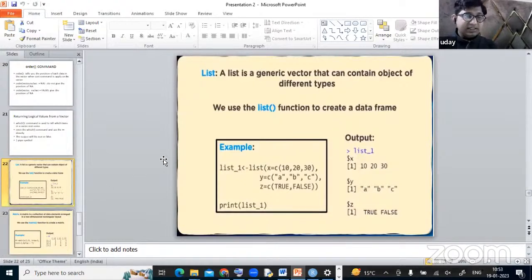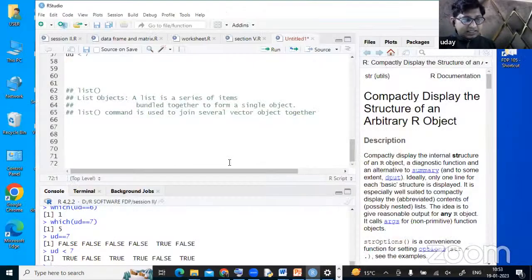Now what is list? List is a generic vector that contains objects of different types. Different types means it can be character data, it can be numeric data, it can be integer data. So any type of data. Basically list means, suppose I have a class and I have 3 things. I have a name vector.